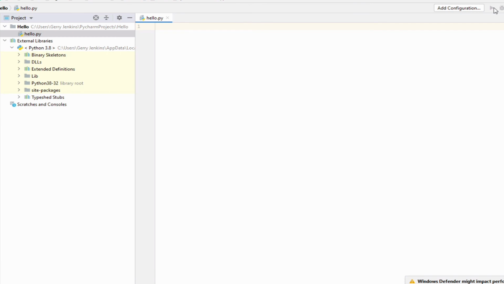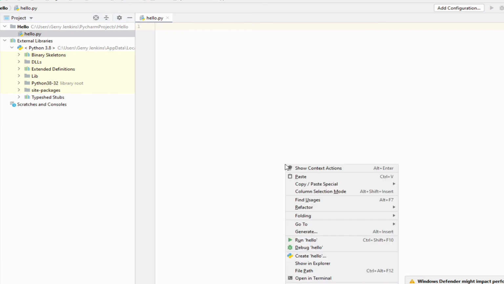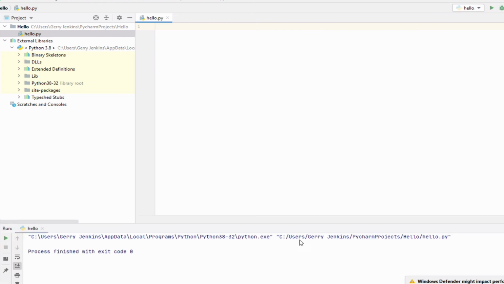Now it won't have the run button ready, so you have to right click anywhere in your editor area and say run. And it won't do anything because we don't have any code, but it does run. And notice now this is highlighted. So now the run button interprets this as your main program. So if you had a lot of Python files in the hello project, you have to pick one, which is the one you start running. That's how you normally write a program.